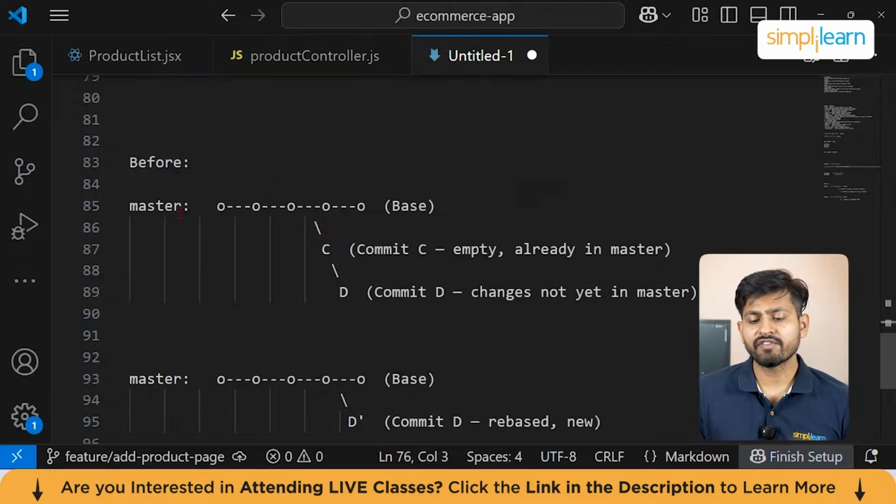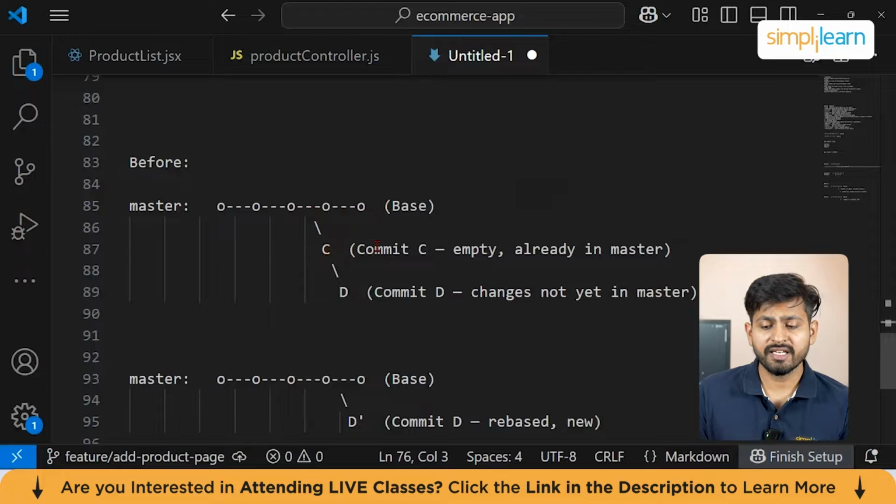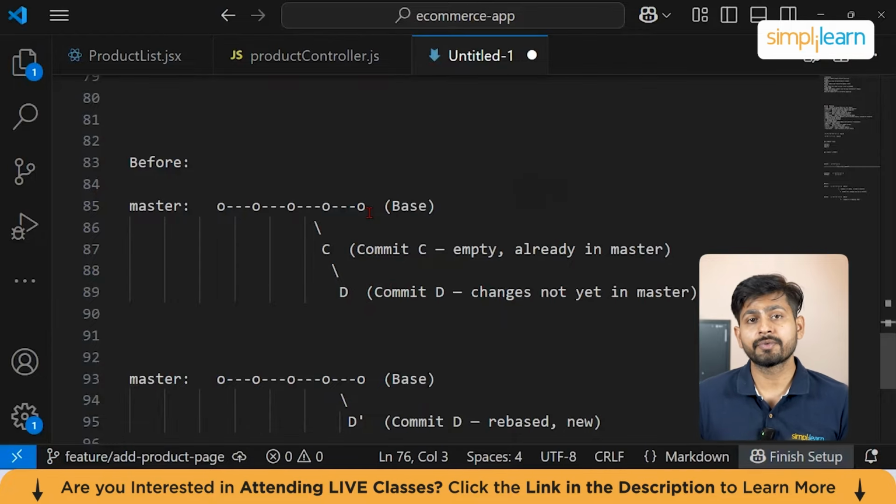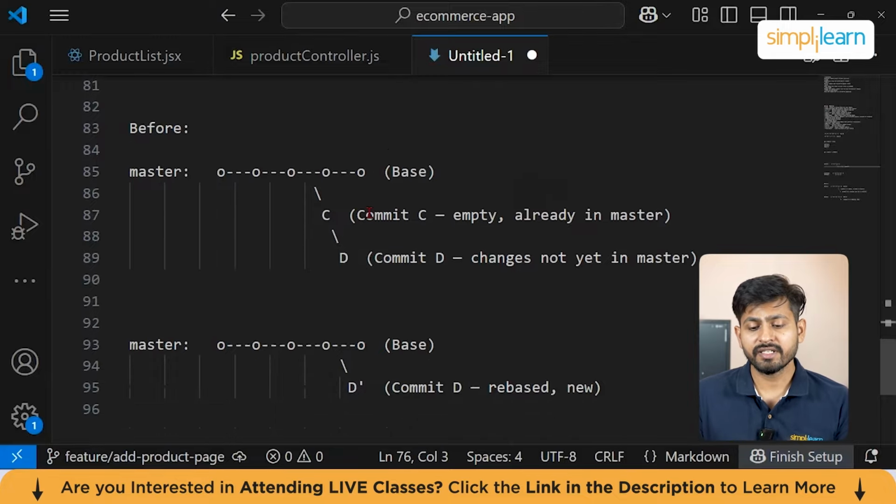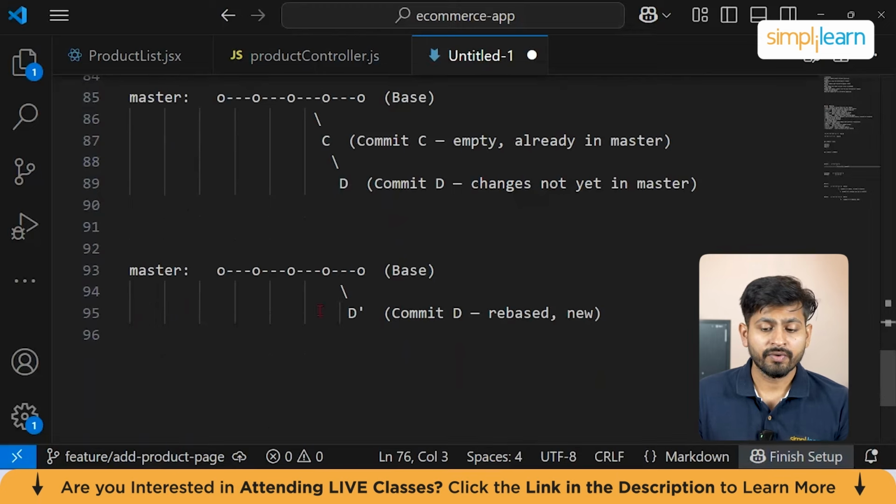Here you can see we have the master branch and these are the commits that we have. This is commit C, which is already in master, and there is another commit D which is not in master. Let's say commit C has no changes because it's already in the base. So if you apply --empty=drop, then commit C will be discarded automatically. After this you cannot see C anymore, and D prime is directly connected to the master branch.